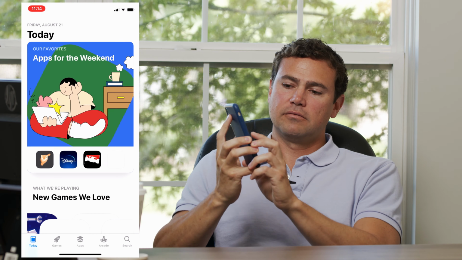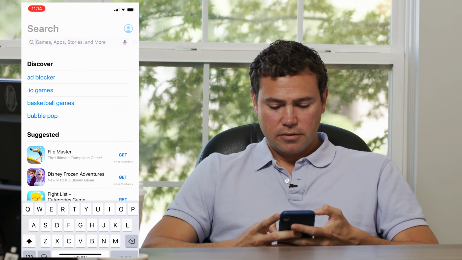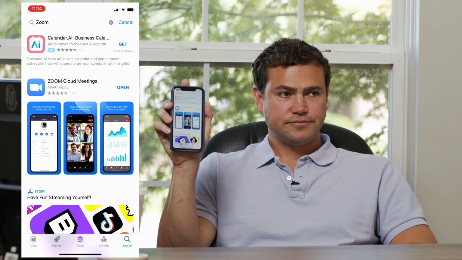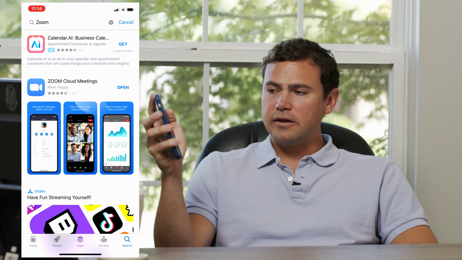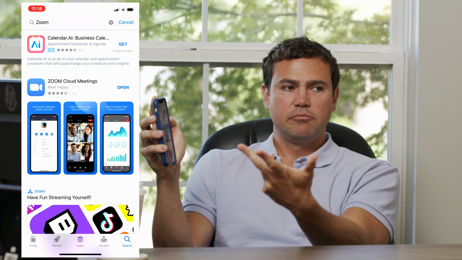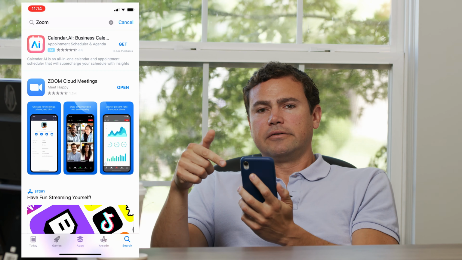So the next thing is how to do it on your phone. I have an iPhone. If you have an Android, you just go to your app store. So open up your app store, type in Zoom. There you go, Zoom Cloud Meetings. For me, I've already downloaded it, so I just hit open, but otherwise you would hit get and then follow your phone's processes. It'll tell you how to download the app.